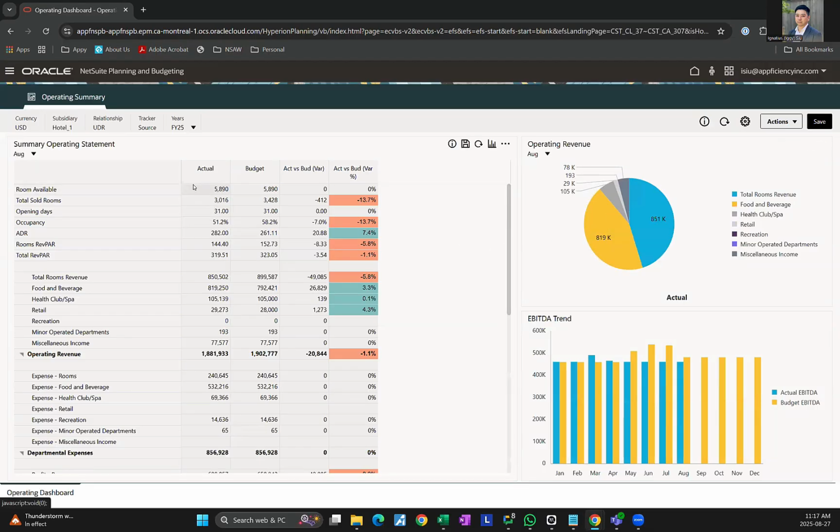On the left, at the top, these top KPIs are required for USALI reporting requirements, and this can be easily done in NSPB. So the rooms available, how many rooms you sold, the occupancy ratio, the average daily rate. These can all be calculated in NSPB.